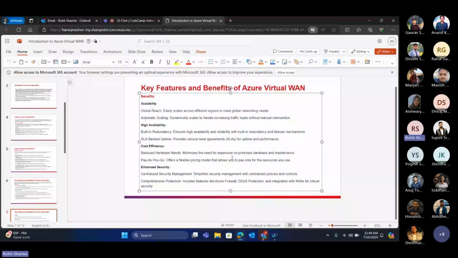And last but not least, enhanced security. It provides simplified security requirements, centralized management and policy, and also Azure Firewall and DDoS protection, which I have already covered previously, with comprehensive protection and Azure Firewall and DDoS integration. This kind of environment is what we use to enhance our security. So these are the benefits that we get from Azure Virtual WAN.